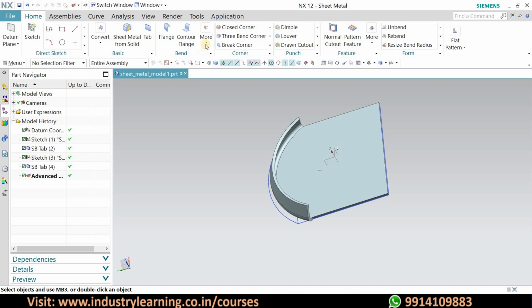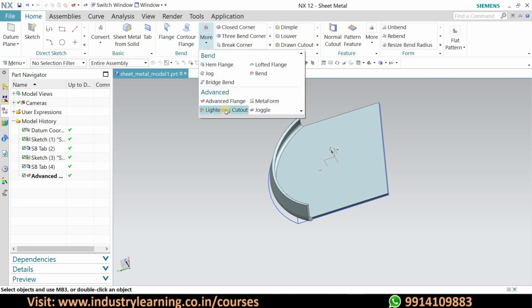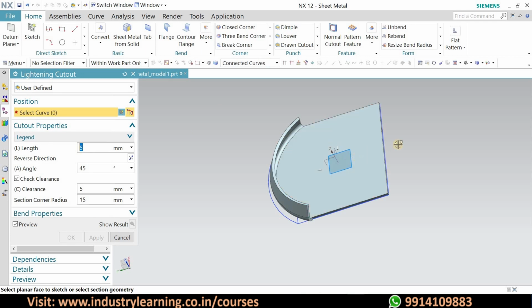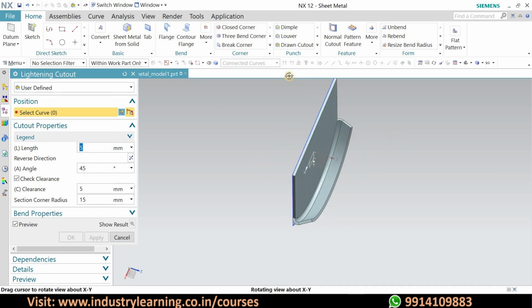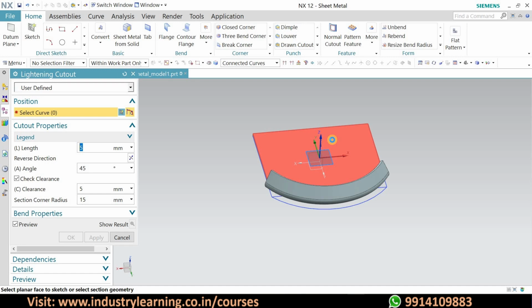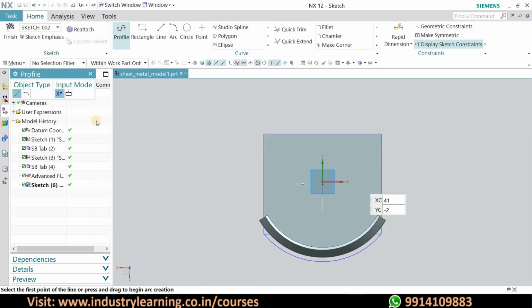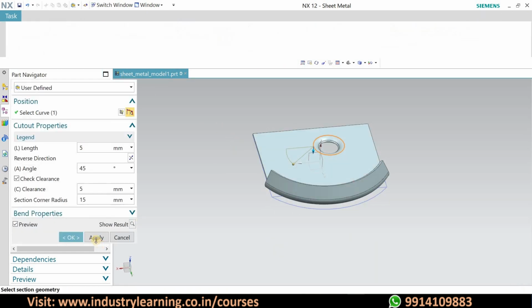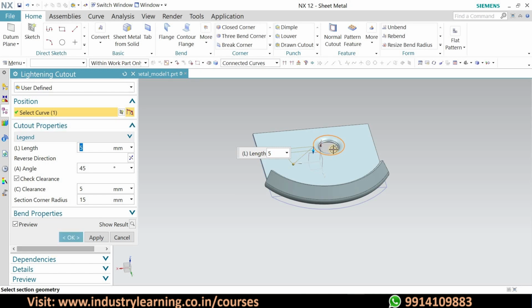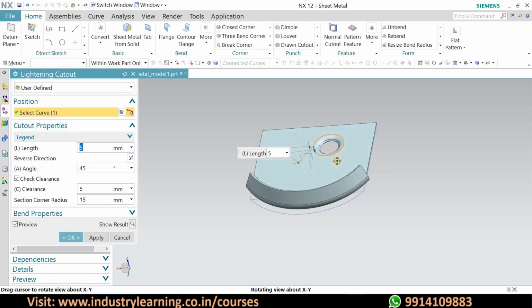And the next command that we are going to discuss is lightning cutout. For that, basically we have to select one face. Let's see here itself, and here we will simply make some sort of circle, maybe here or somewhere, wherever you want, and at the place just do finish, and here you can see we have some sort of lightning cutout.